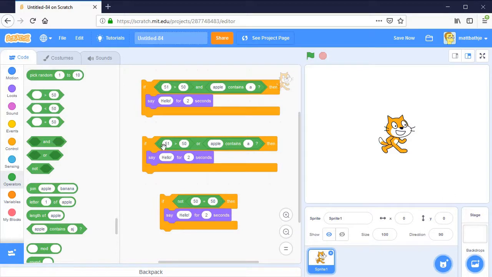To use the OR operator, you also put 2 Boolean operators within it. But this time, only one of them has to be true. They can both be, and that will still make the OR true. But only one of them has to be. So right now they're both true. 51 is greater than 50 and apple contains A. It's going to say hello.